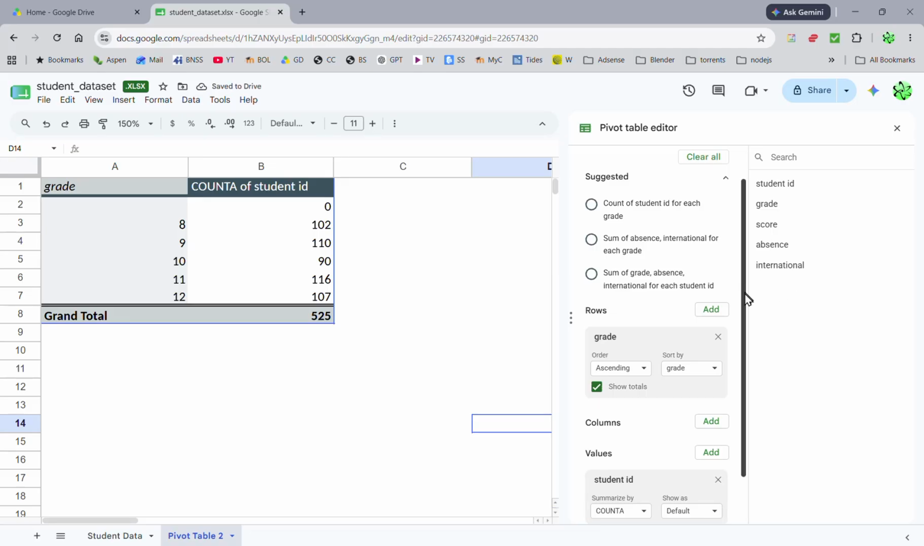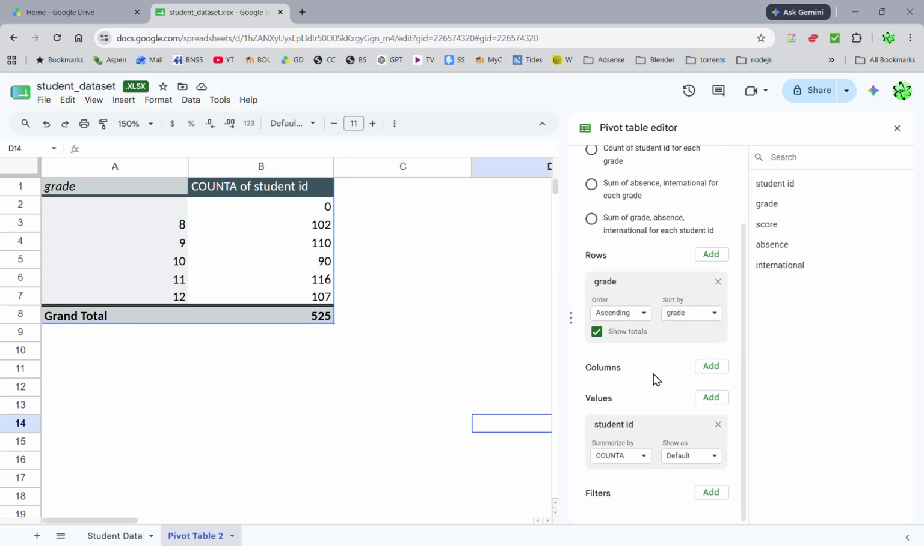Now, let's say I have a question and I don't want the number of students. I want to know the number of students that are passing. Well, we're not going to change the row. We're not going to change the value. We're going to change the filter. Sorry, we're going to add a filter.